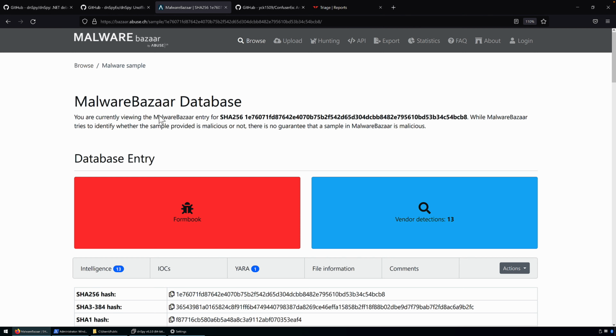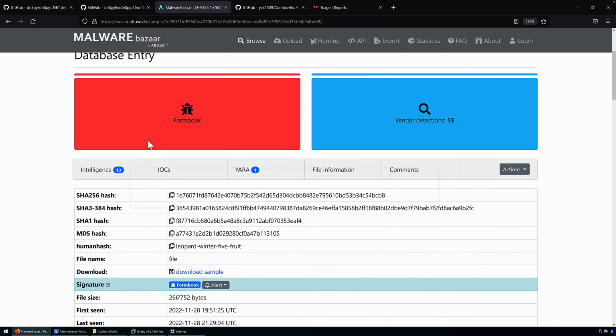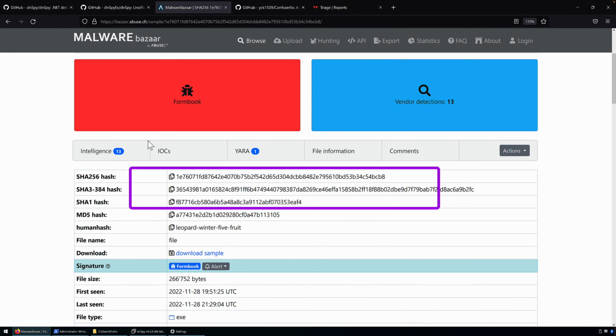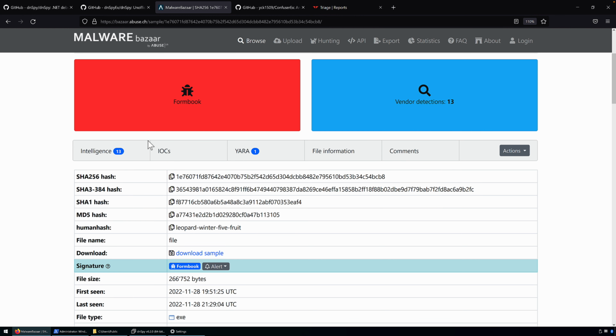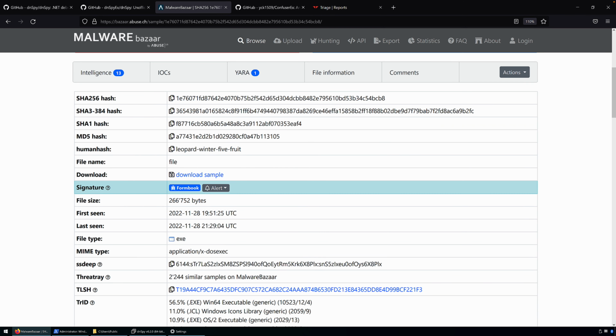Now, as for the sample, I'm going to be looking at this particular sample. There you can see the hashes. I'll add the link to this entry on Malware Bazaar in the video description. You'll notice that it's already been tagged via the signature as Formbook.